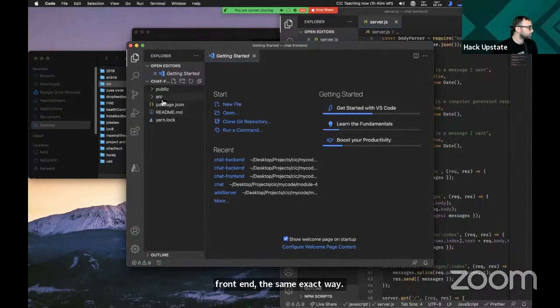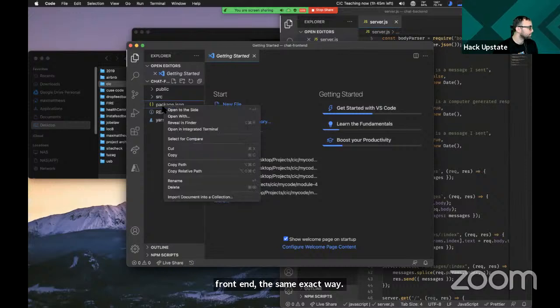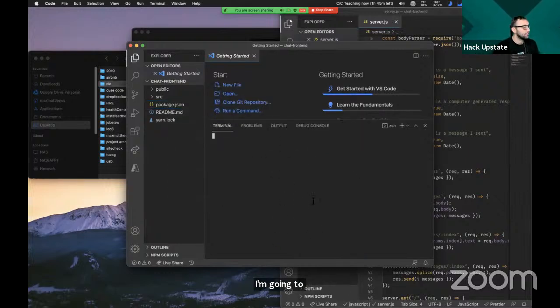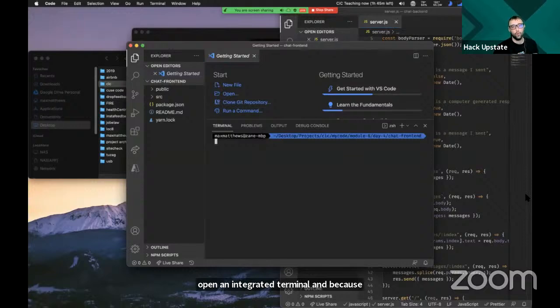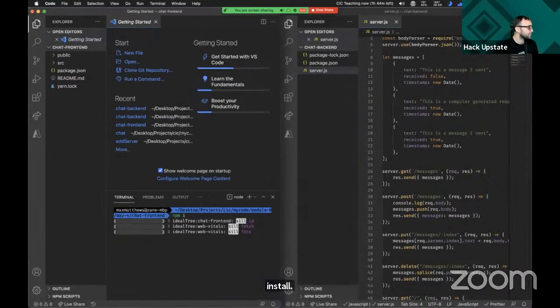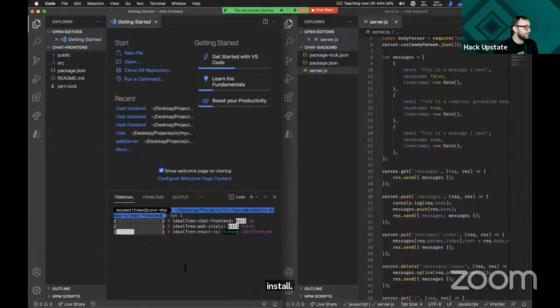And then I'm going to right click. I'm going to open an integrated terminal. And because we copied those files, and I don't know what the state of my node modules is, I'm just going to run a quick npm i or npm install. And that's going to look at our package.json file and pull in anything that I need.